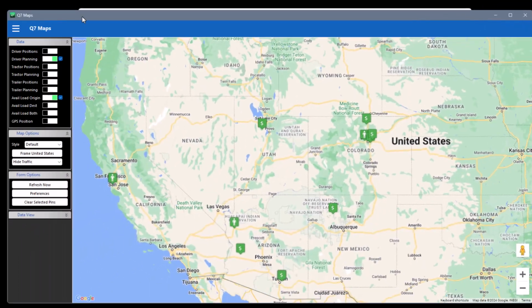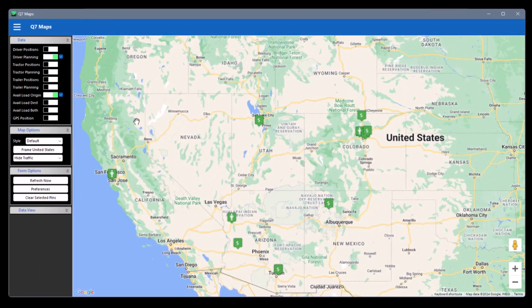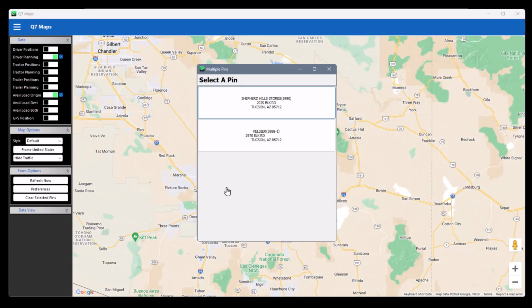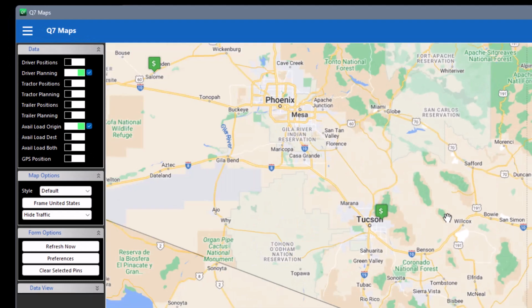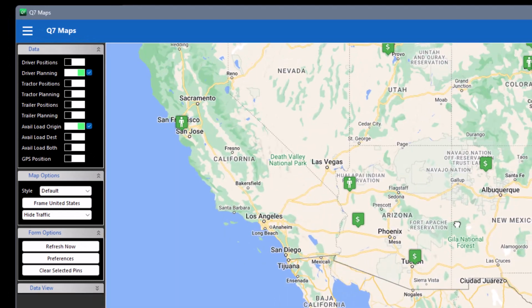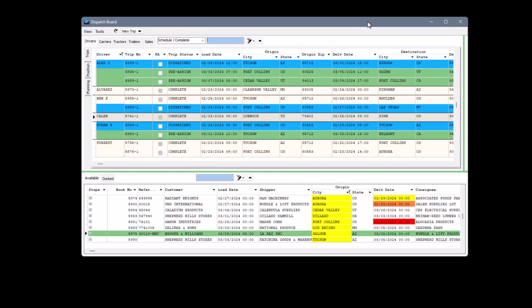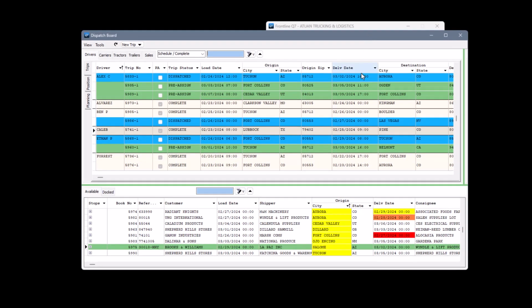Finally, the Q7 Maps add-on lets you load your dispatch board and all the various views and features into a map. Choose your driver or tractor planning tab and your available loads origins to get a visual for how to best assign your resources. That's it for this month's tips.